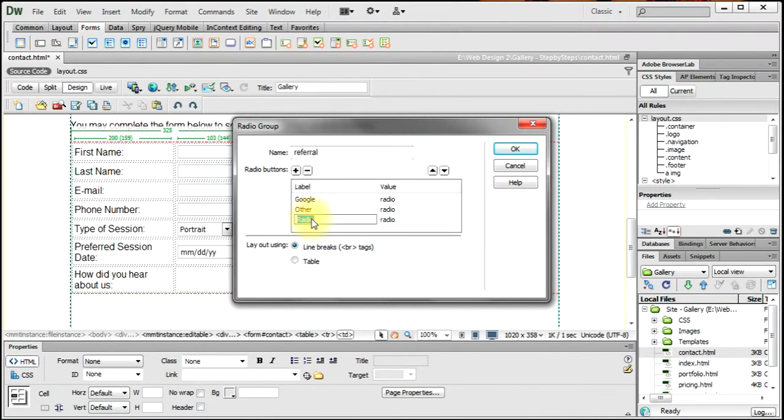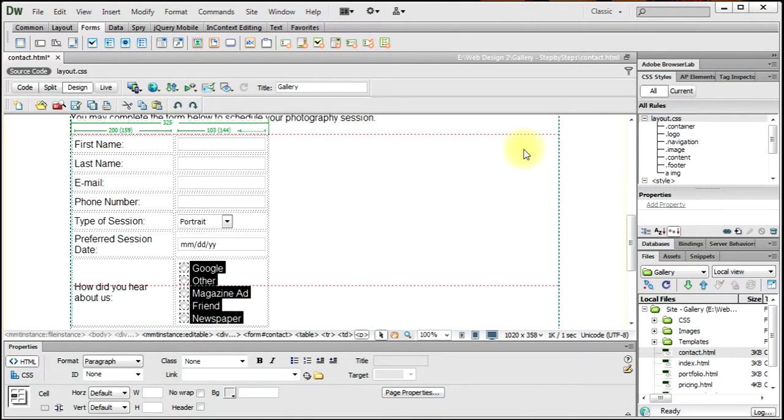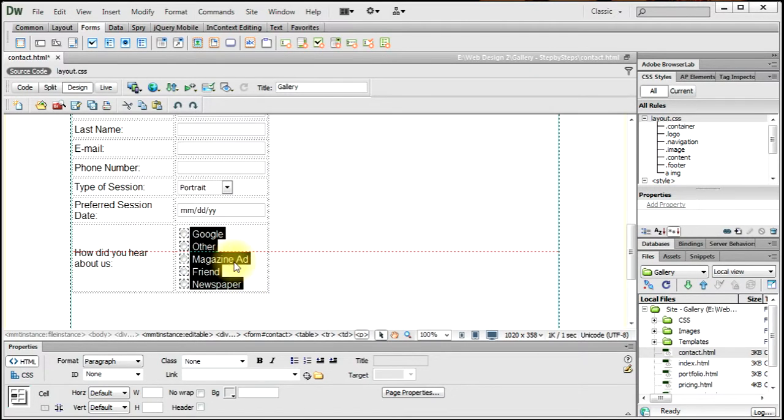The next one will be Magazine Ad. Hit the plus sign again and scroll down a bit. We're going to have Friend. And one more will be newspaper. So hit the plus sign, scroll down if necessary, and change radio to newspaper. Then click OK. So here is our radio group.